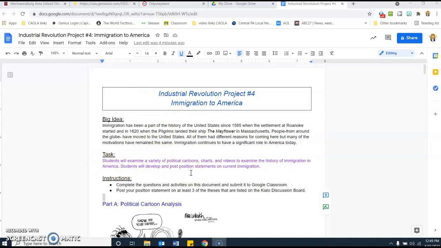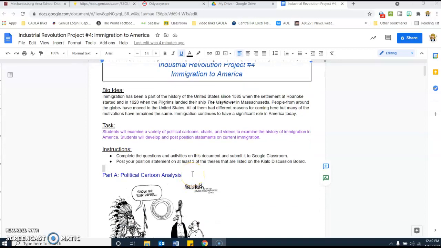You're going to look at a variety of cartoons, charts, and videos to examine the history of immigration. And then at the conclusion of the lesson, you'll develop and post some position statements on immigration today, where you'll get an opportunity to tell us a little bit about what you think about immigration. So the instructions are pretty clear. It's just this document. When you're done, you'll turn it into Google Classroom, and then you'll see at the end there's a link that'll send you to the Kialo discussion board.